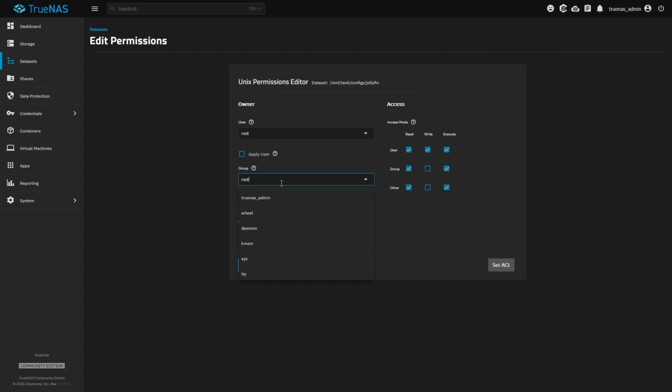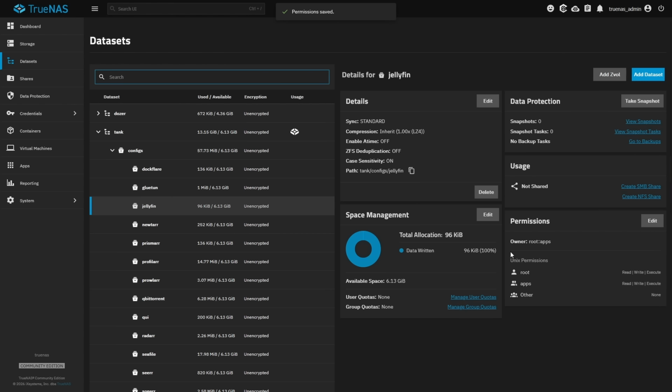On TrueNAS, everything runs as the apps user, so I'm going to give the group apps permission, and then make sure the group has read, write, and execute, and remove permissions from others, and then click the Apply Group checkbox and click Save. Now my permissions should look like this in the bottom right.